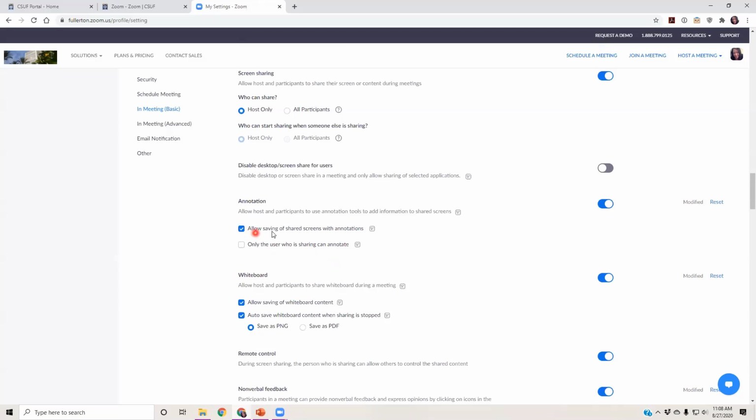I also have the allow saving of shared screens annotations. That gives me a save button so that I can take a screenshot basically of any annotations that are on my shared screens. And again, you don't have to necessarily save those, but I like having that option.